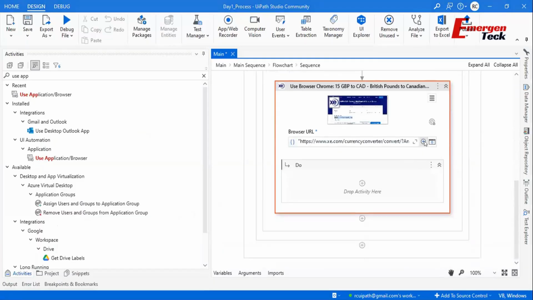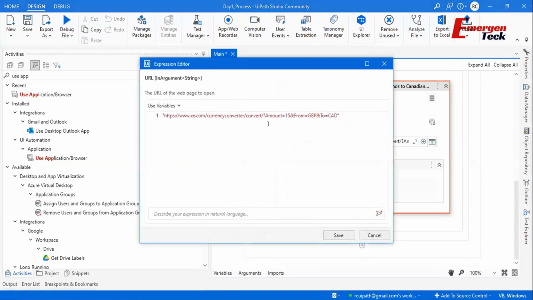Correct? But you can see this URL has static values. So we have to pass the variable here. So how to pass the variable? We can give plus. What is our variable? For example, amount. So we have given plus. We have this here, so we have to replace. Here we have to add a double quote, then remove this 15, mention plus, and give the variable.